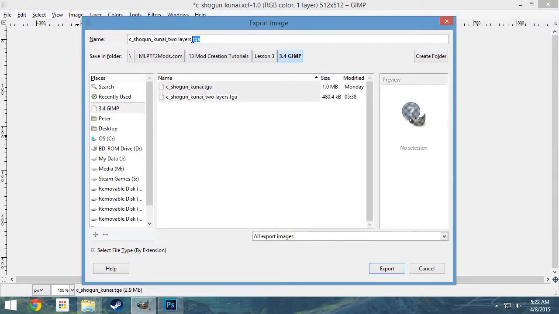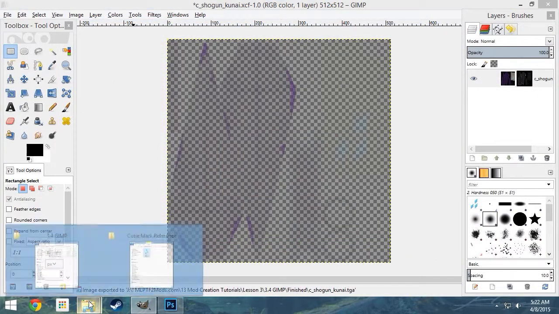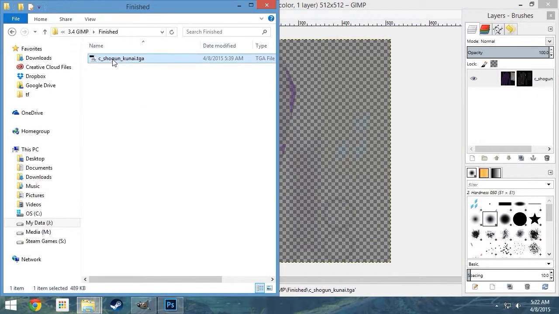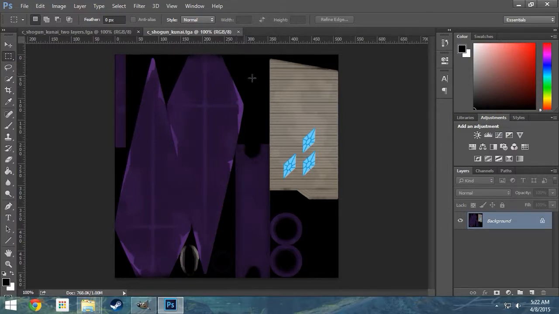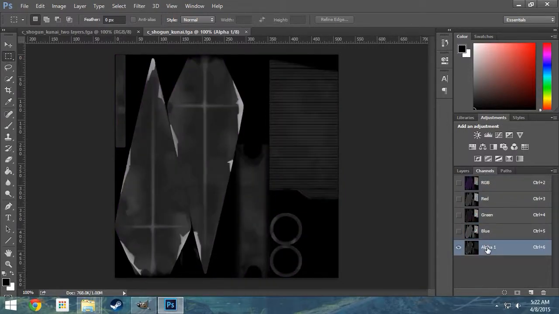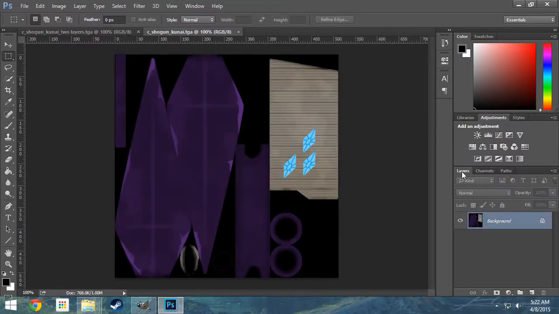Make sure it is saving in TGA format. I will maintain the name C_shogun_kunai, but create a folder titled Finished to keep it separate from the original. This time, when previewing the target file we just made, the texture isn't missing any details. This was remedied by there being only one layer in the GIMP file we exported. If we look at the alpha layer, we see it has retained its original appearance. This file is ready to be converted back into a VTF using VTF Edit.